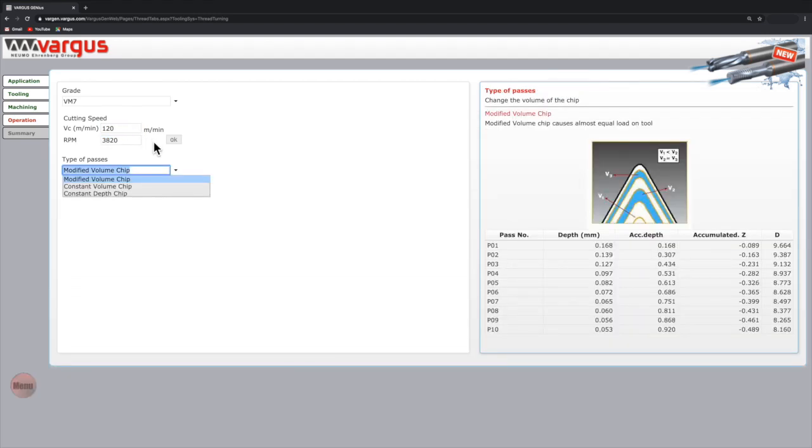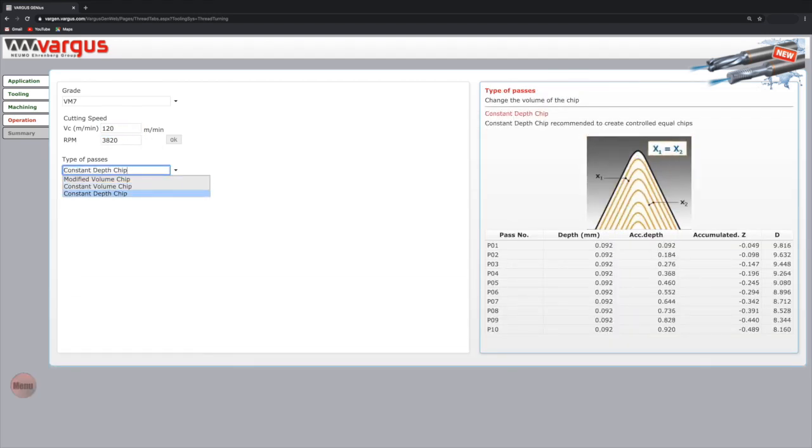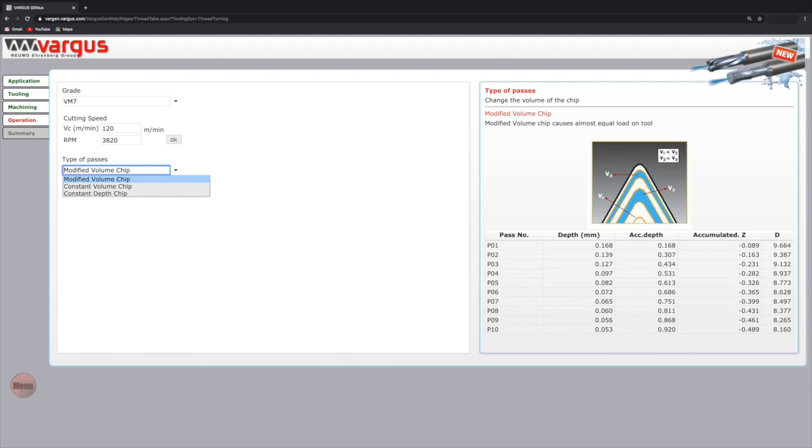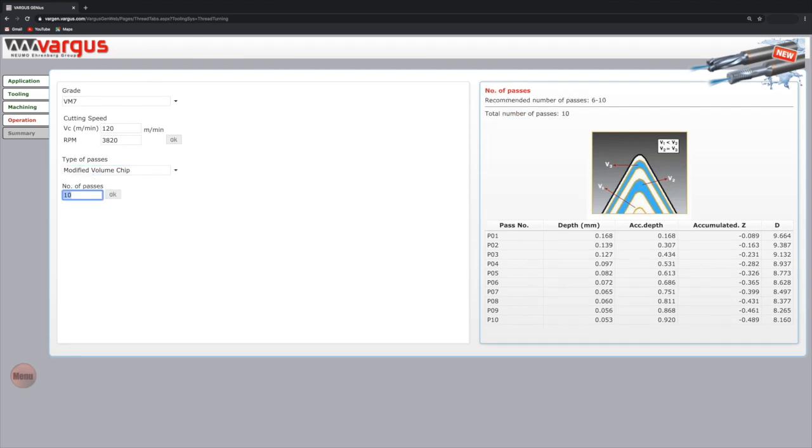In the type of passes field, there are 3 options available: constant depth, constant volume, and modified volume. We recommend choosing modified volume, which decreases the depth of the first chip to reduce the load of the first pass. The remaining passes are machined at constant volume. For number of passes, the default option provided is the maximum number of passes. You can change it to any number you like. We will select 8 passes.